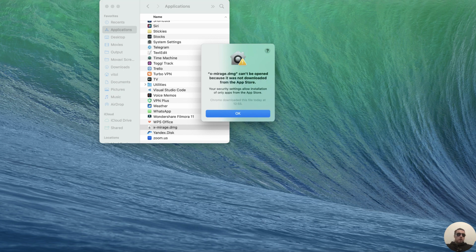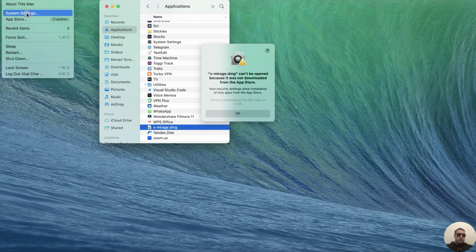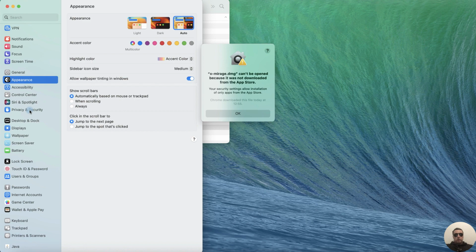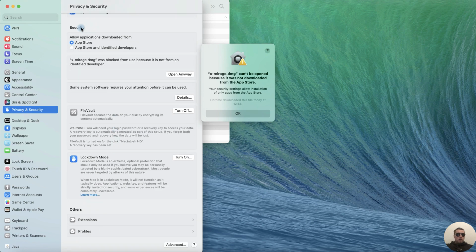To fix it, open the settings, System Settings. Next, find the Privacy and Security section. Swipe down, and in the Security section, we see that we can install applications downloaded from the App Store.